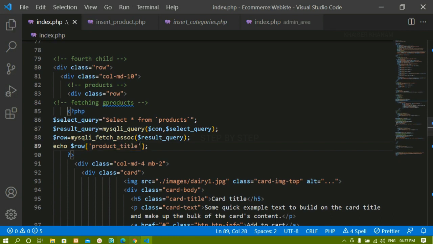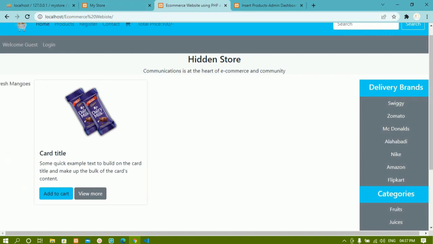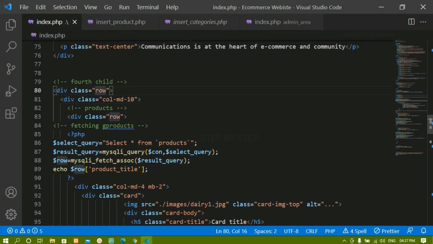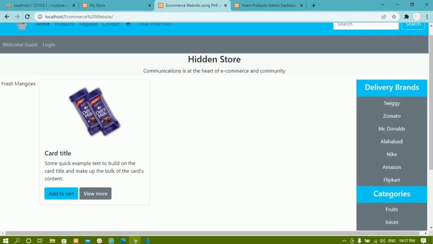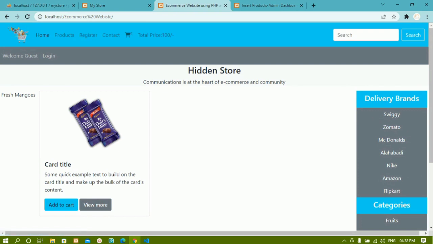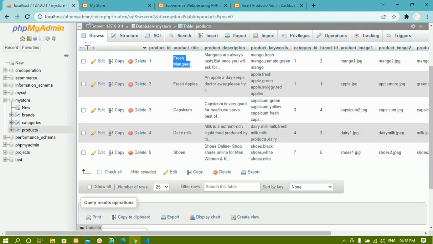I'll save this. I'll just come here. Now if I refresh this one, you can see I'm getting here fresh mangoes, but it is not visible. To see that, inside this row I'll add some padding of 3. I'll save this. I'll refresh this one. Now you can see here I am having this one. Later on we will be removing the padding because we are having the cards. You can see only the first data I can access. Whatever is available inside the database, only the first product I can access.